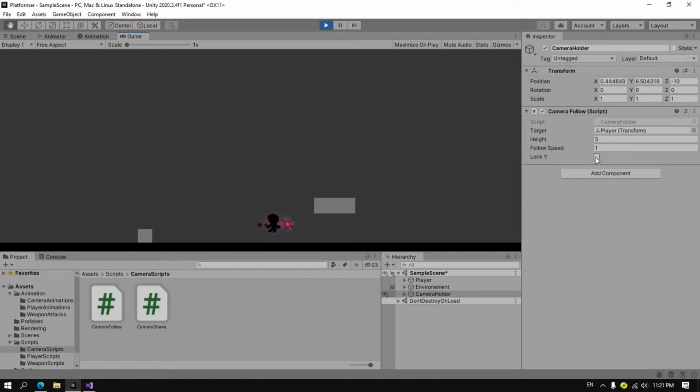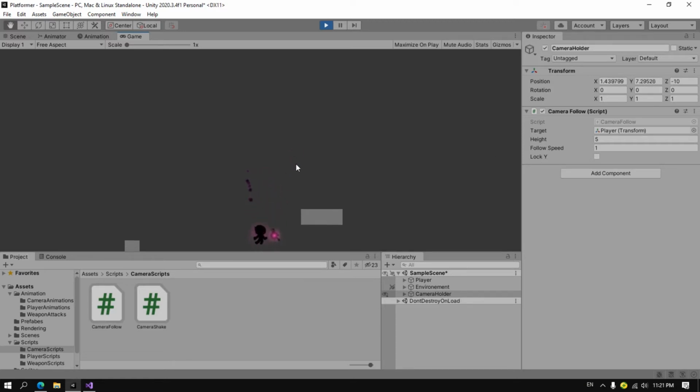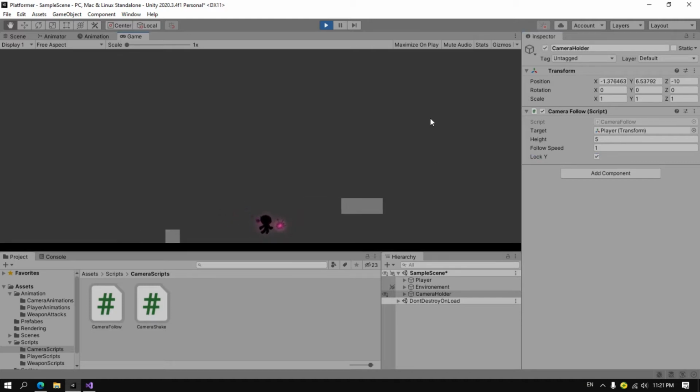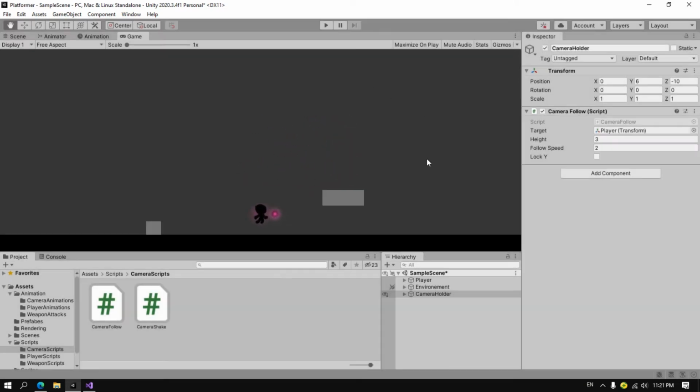And here I have a boolean to check if I want to follow the player in the Y axis or not. So here it's unchecked, so the camera will jump with the player. And if I lock it, like lock Y, it will not follow the player in the Y axis. So let's jump to the script and I will show you what is going on.